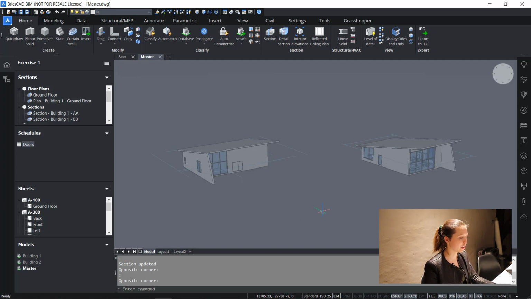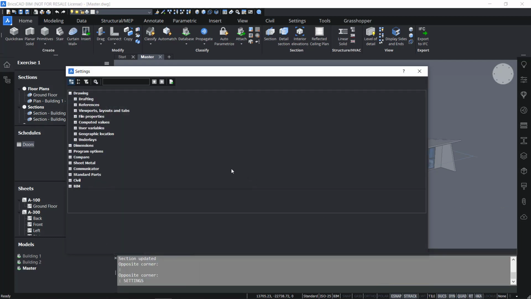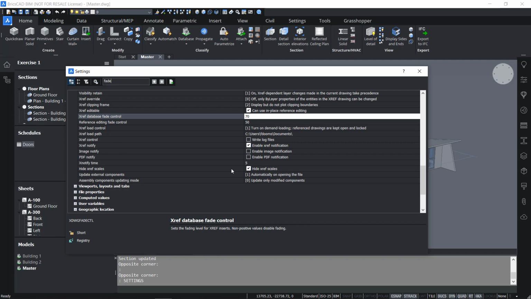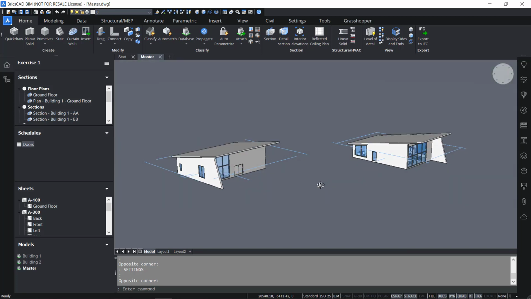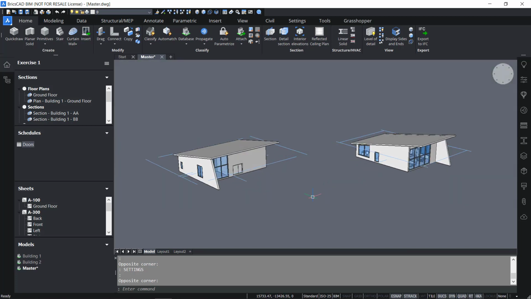You see now that my fade control is not so good, so this is a setting. You can't see my XREFs that clearly because I have this setting, add a fade control. So XREF database fade control, if I put it on 0, the fade will be 0. If you just region your drawing or draw something in your model space, then you see that the XREFs are not faded anymore, which is the behavior that I wanted in this drawing.